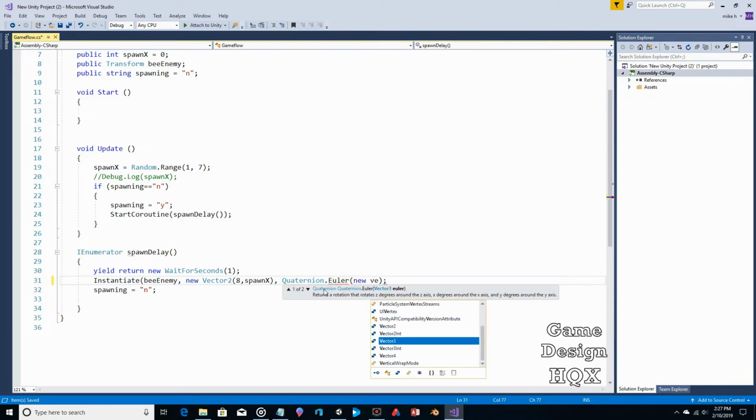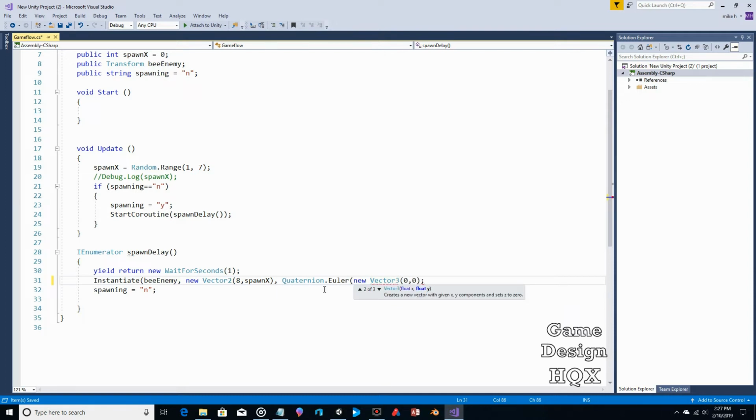And it's new Vector3 because you can rotate it on 3 axes, even though it's a 2D object. So 0, 0, 90, as we just demonstrated.